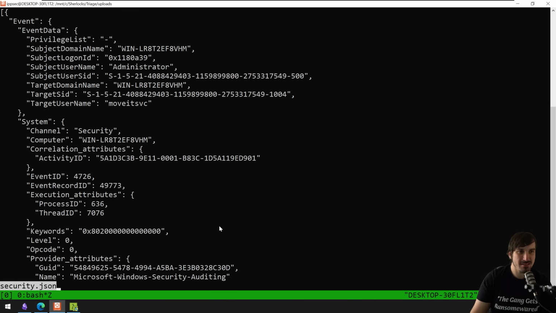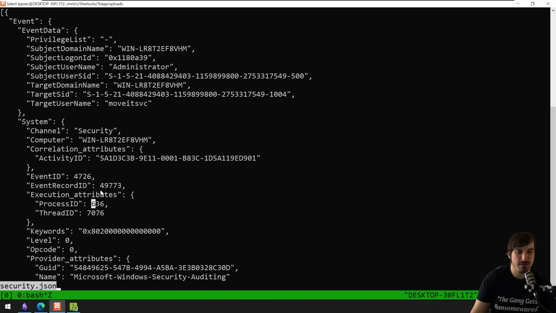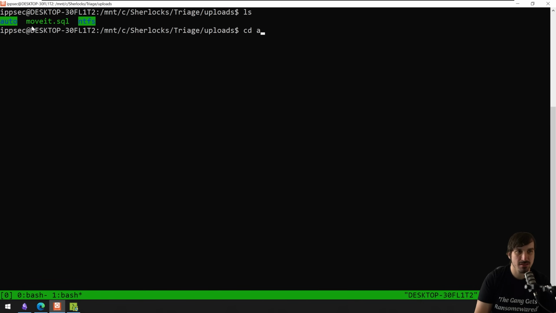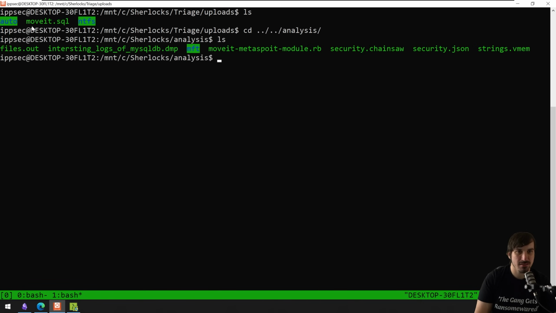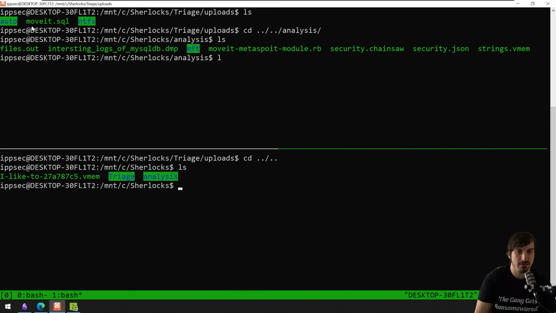The downside is it's in multi-line format, so we can't just grep an entry, then pipe it to jq. If we do greps, we have to dig down in this. It's probably going to be easier if I go to a new pane to show this. So we want to go back into analysis, and let's split the screen.